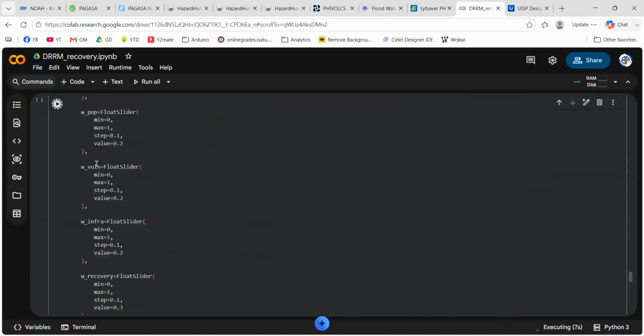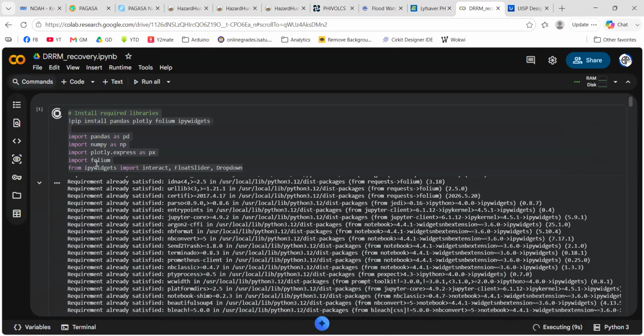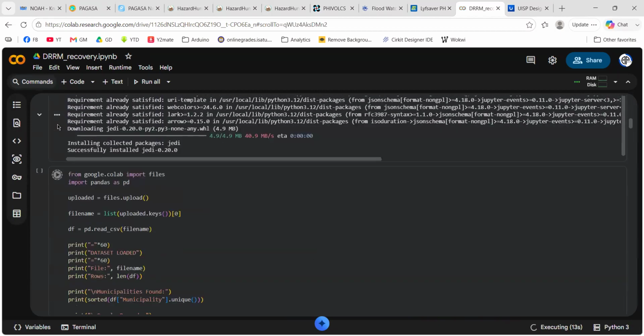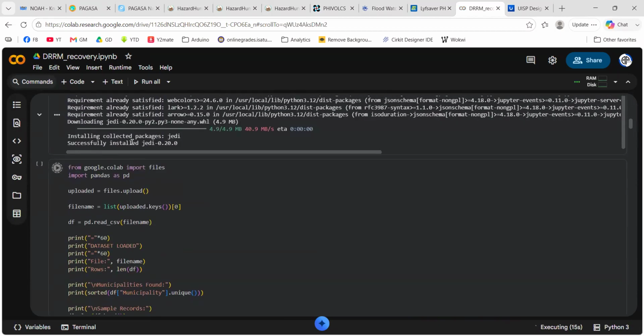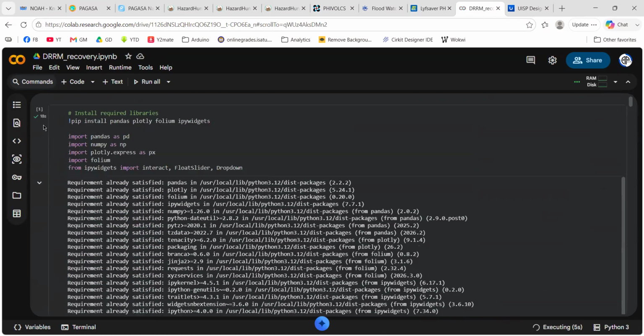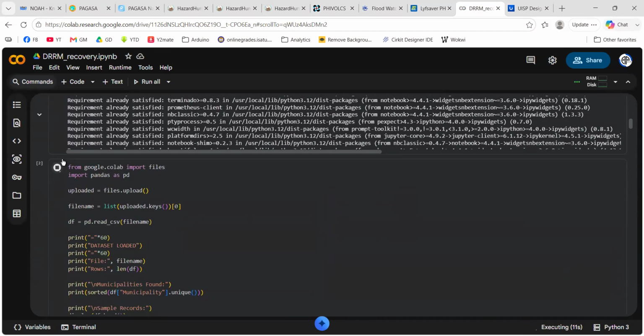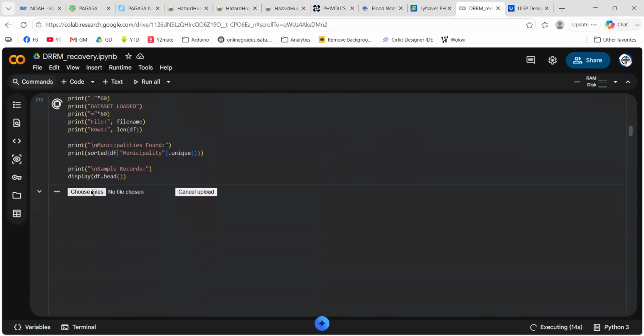Okay, so currently it's still running. Let's just wait a bit. Okay, there's a check, so we're done. Right now, this one is pending because it's waiting for our input. So I'm going to input my data set.